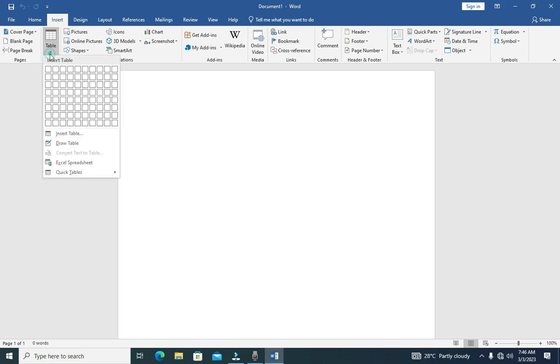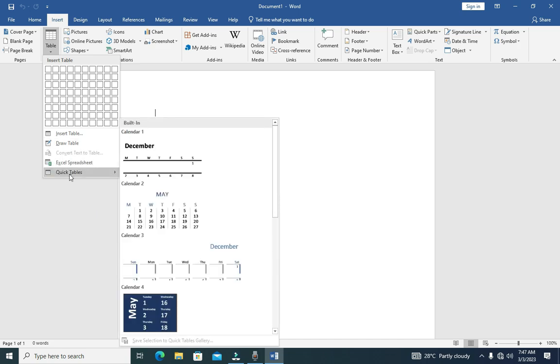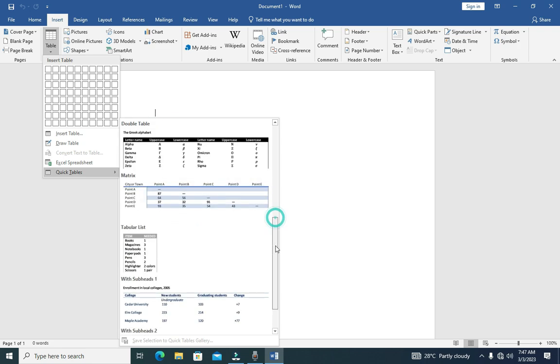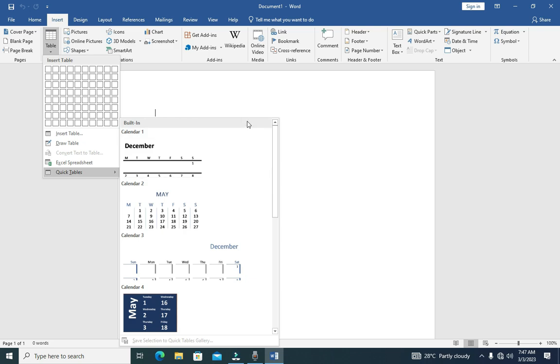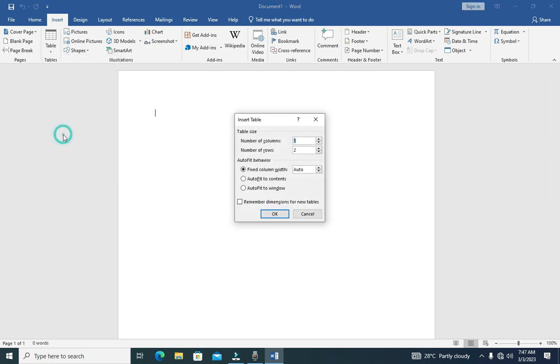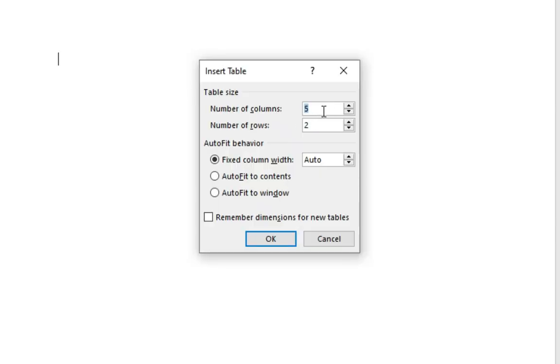Now, when you come down, you can draw your own table by drawing your columns and then the rows. This is Quick Tables, which can allow you to quickly insert any of these templates, customize and use. So let's see how to draw or insert a table. To insert a table, I'll just quickly come to the Insert Table tab here. And now here, I will determine the number of columns and the number of rows.